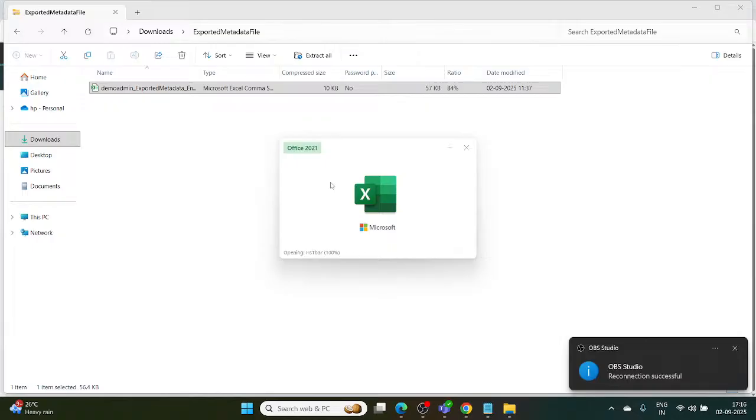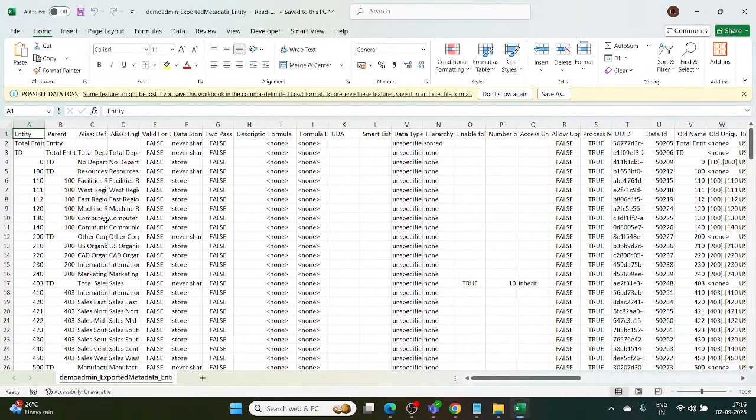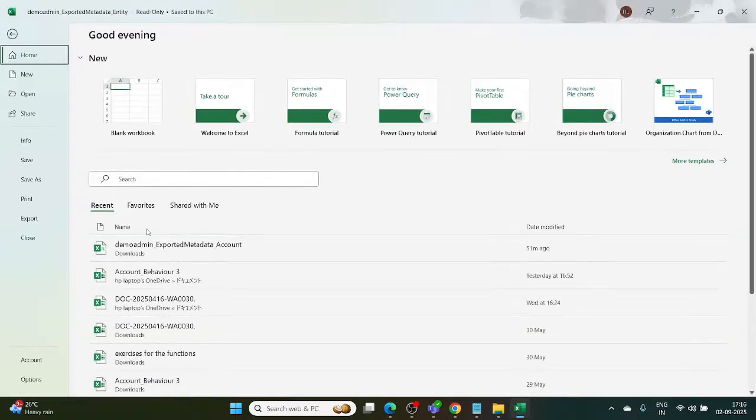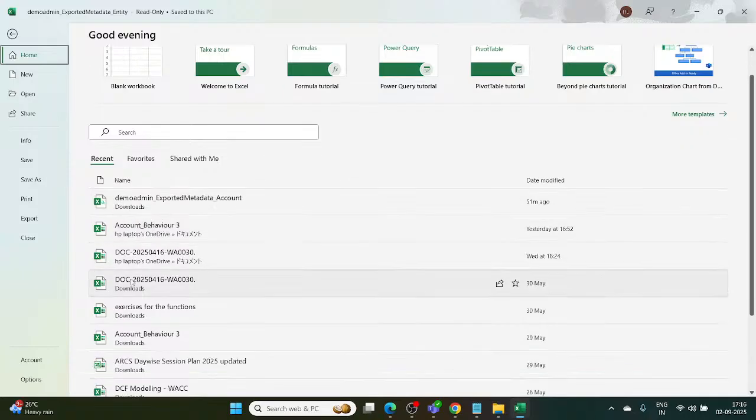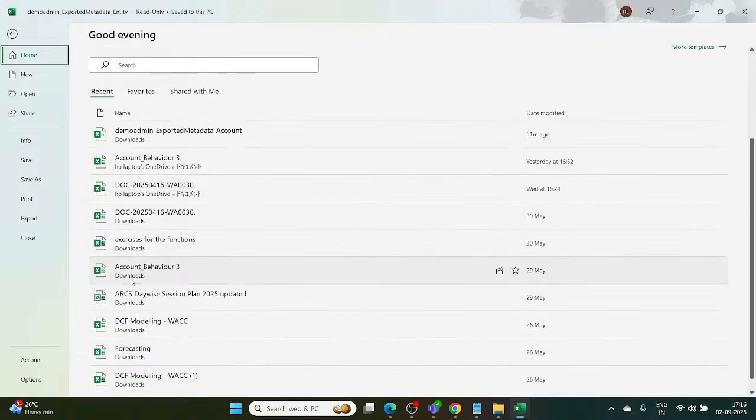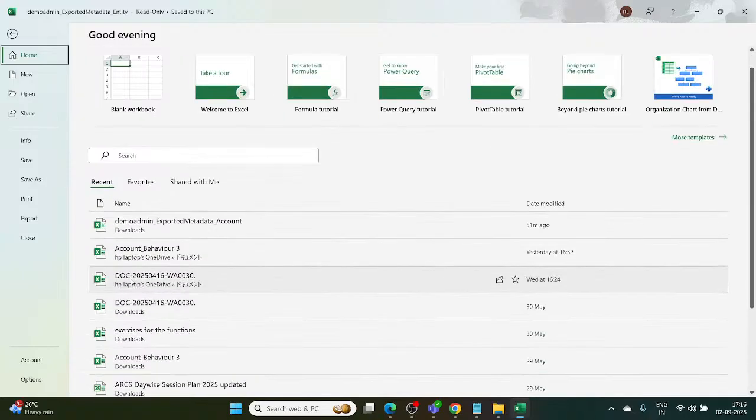Here we will check the north region resources which we have added, the north region resources which we have saved.